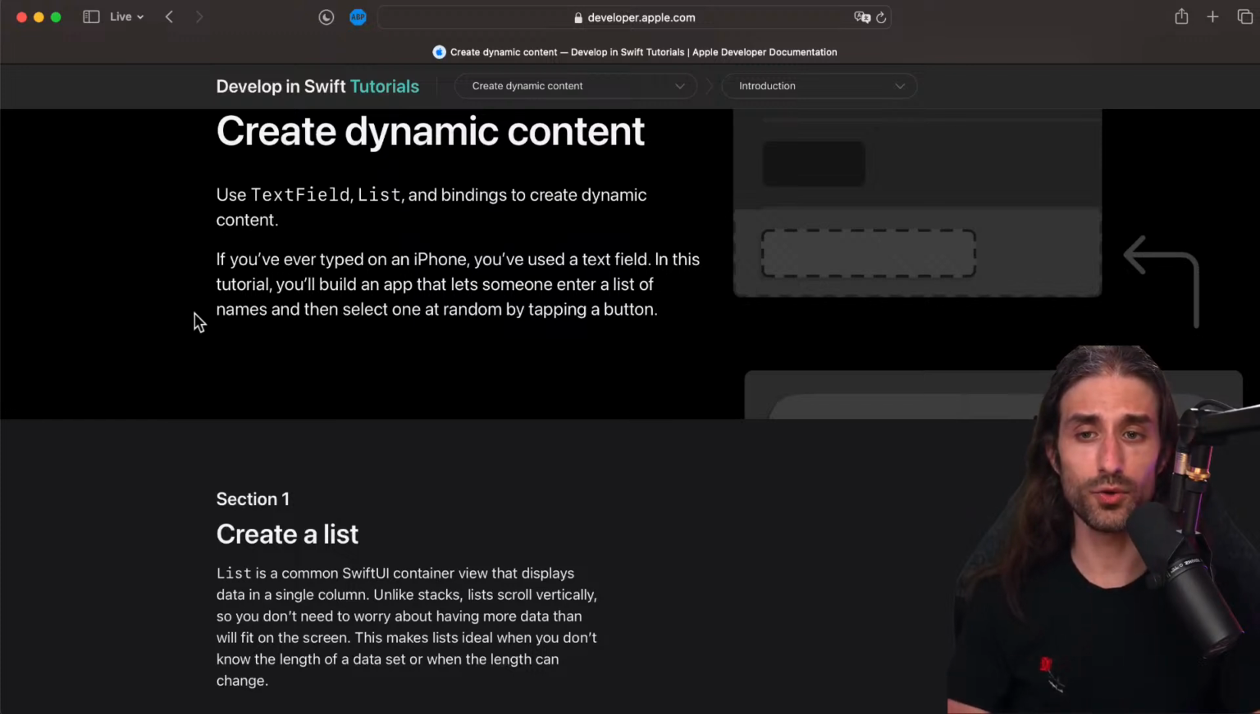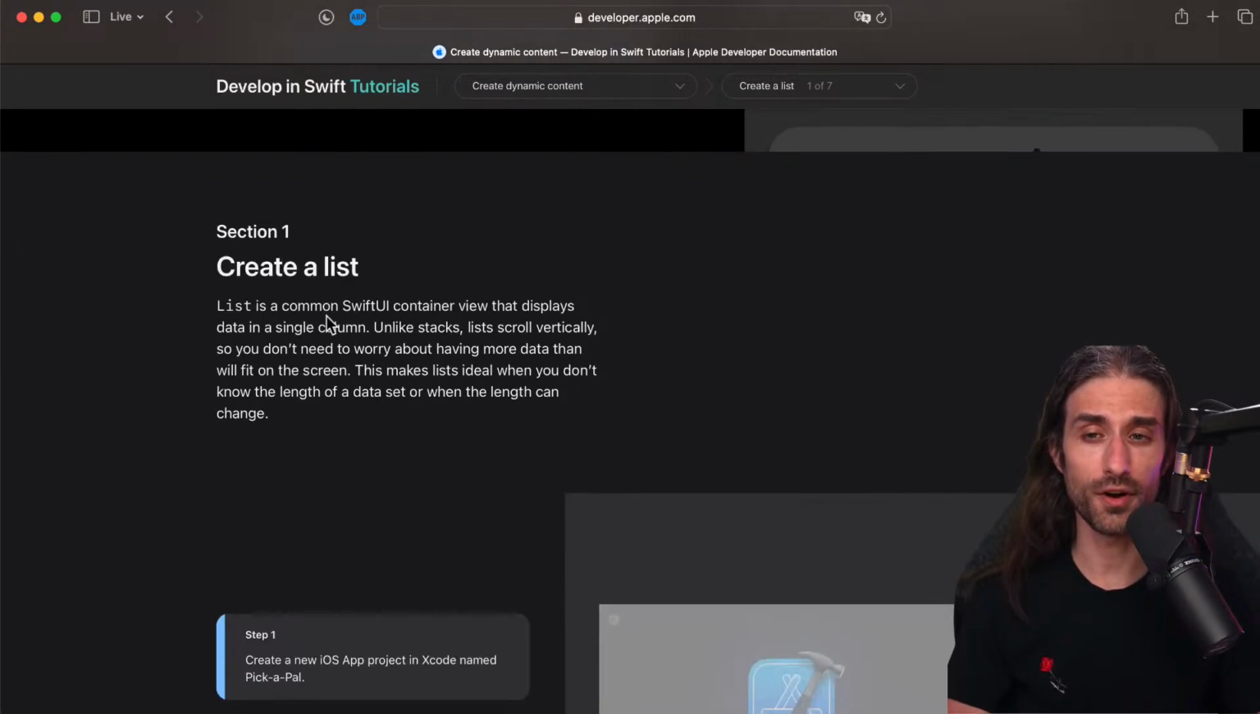So in this tutorial, you'll build an app that lets someone enter a list of names and then select one at random by tapping a button. So we can see that this part, select one at random by tapping a button, is quite similar to what we did in the previous chapter. So we can see that we are building on the knowledge that we've acquired just before.